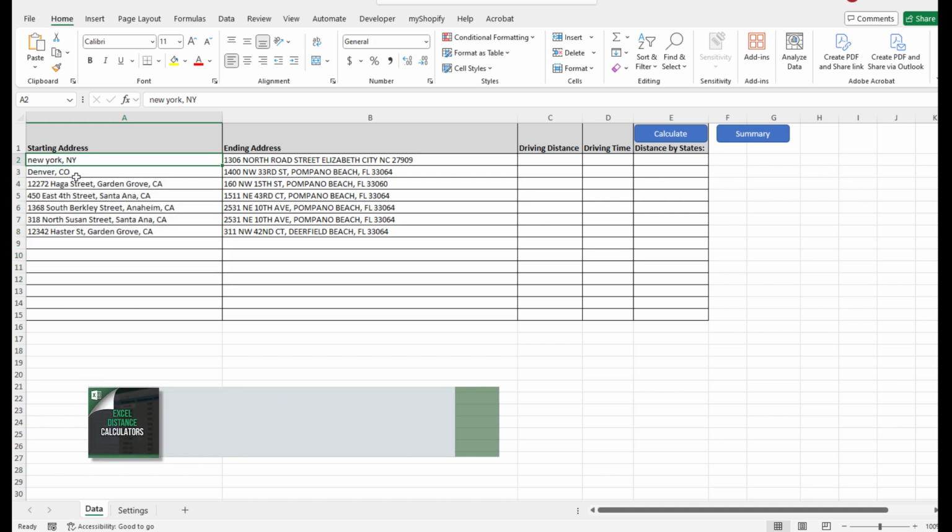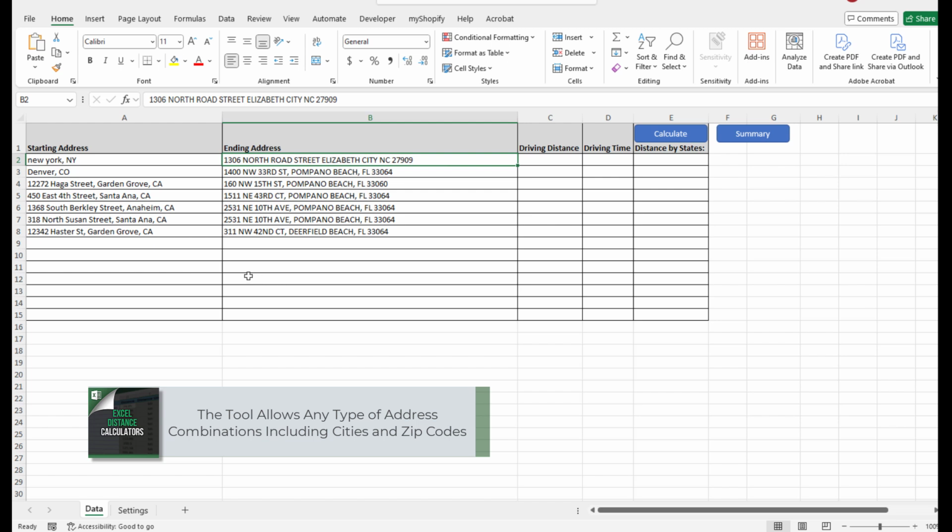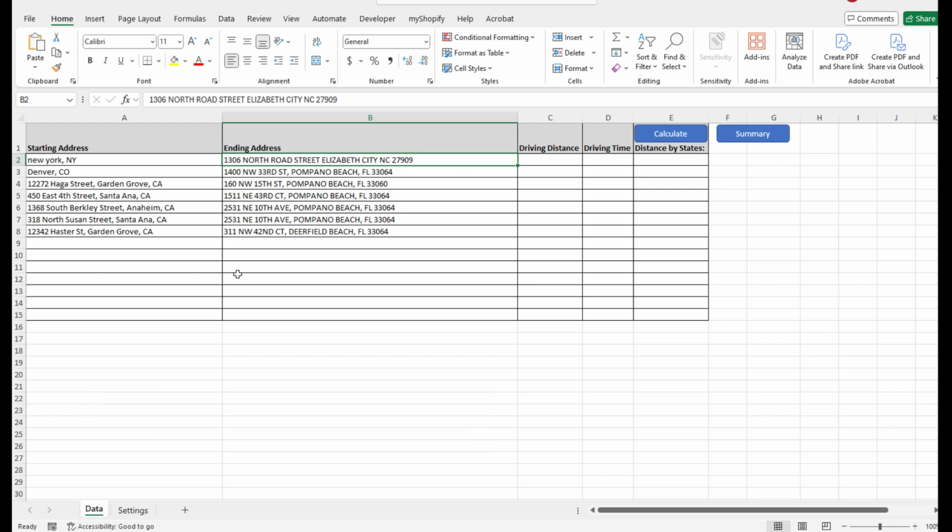We can use zip codes, cities, and obviously full addresses. The Google Maps API will handle those addresses very flexibly, so you can be flexible in what types of addresses you enter. Obviously, the more detailed and fuller the address, the more accurate the results. So let me show you how it works.